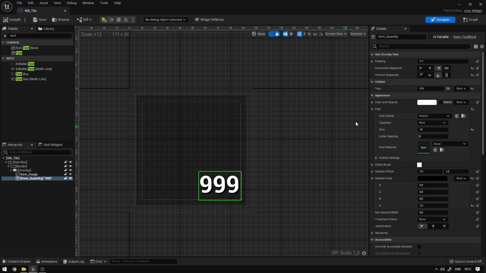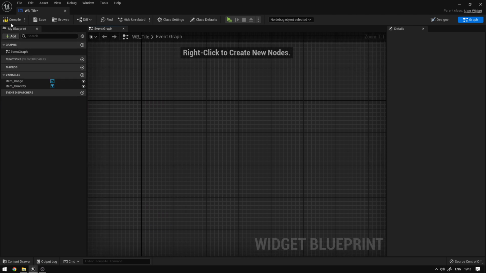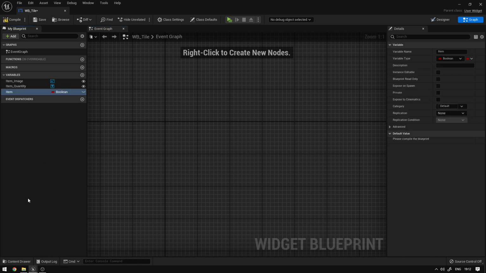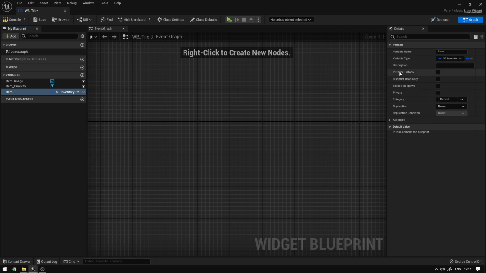Okay, let's go to the graph now, and we can close all of this. And the thing we need now is to know which item represents this slot. So here on the variables, we're going to add a new variable called item. We're going to change this to st inventory item, and this one we're going to make instance editable and expose on spawn. So this way, every time we create this tile, we can specify an item to apply the properties to the components.